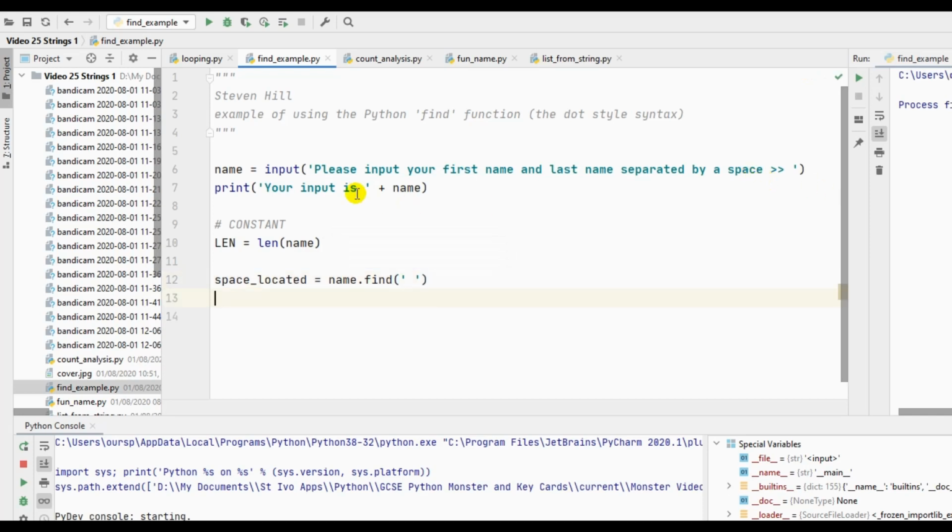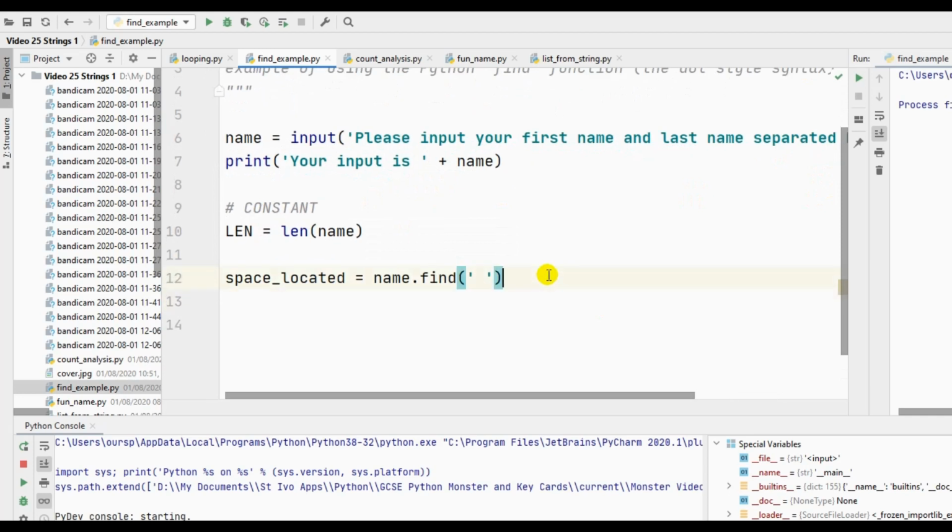Let me make this a little bit bigger for you. There we go. Now if you think about it, and you can pause the video to work this out for yourself, guys, the location of the space is actually the same as the length of the string that precedes it. So if you've got the location of the space in the string, that will tell us the length of the first name.